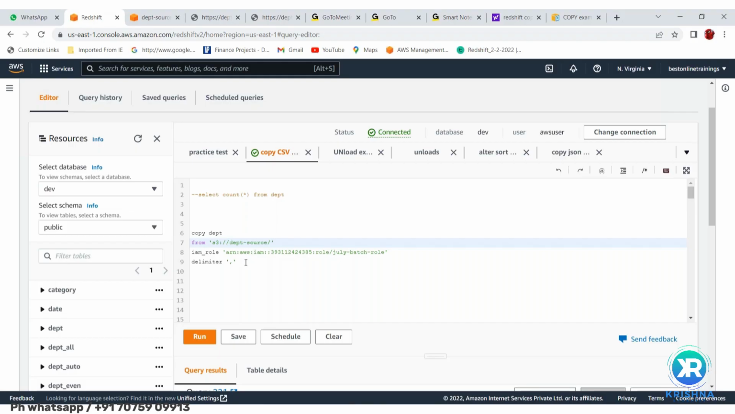One of the prerequisites to achieve this use case is that both the files should have the same delimiter. That is common sense. Do you agree or not? You can load any number of files, but all the files should have the same delimiter and the same set of columns. Yes or no? Yes, sir. So we can run it now.